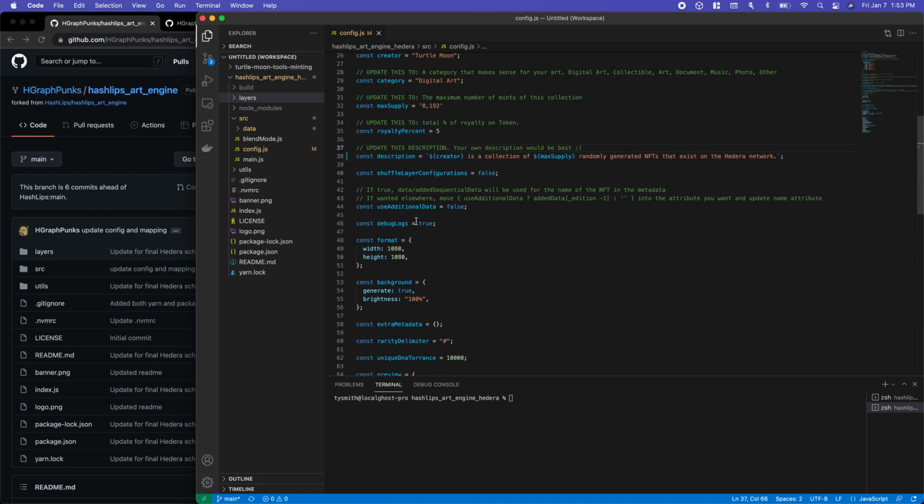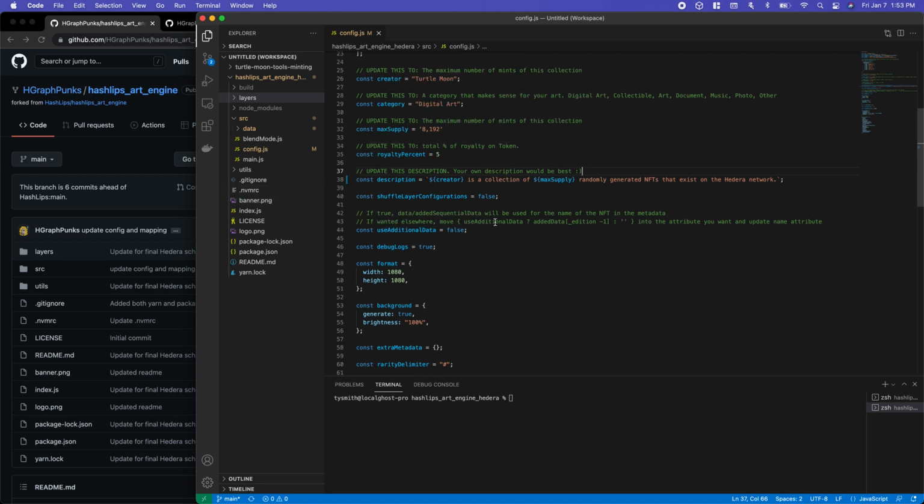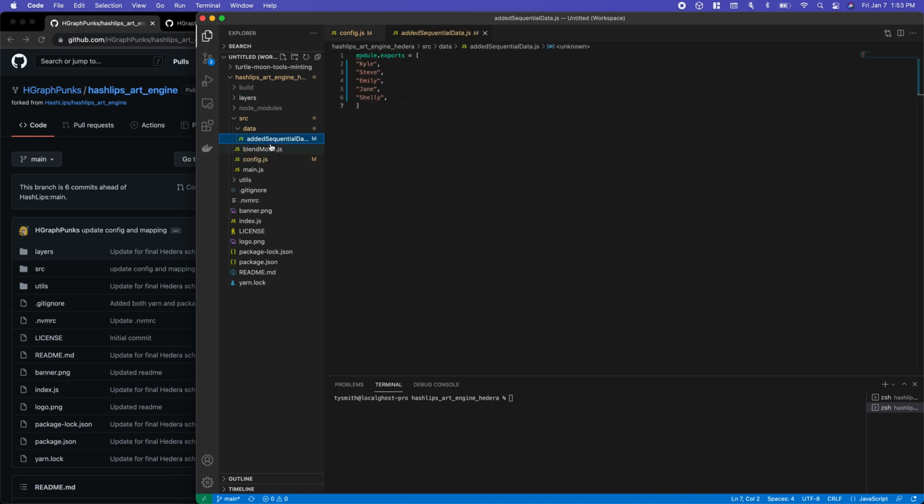You can skip over shuffle layer, and then the other thing we have is use additional data. On HCraftPunks, what we did is we actually had unique names for every punk, and the way we did that is in the added sequential data.js file.